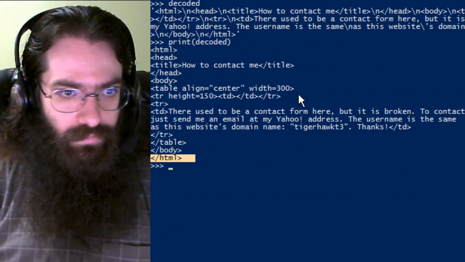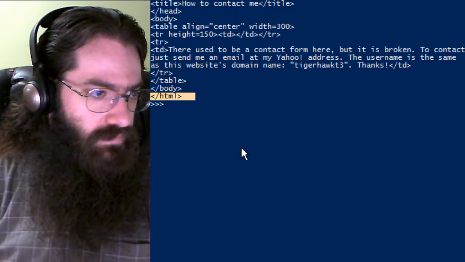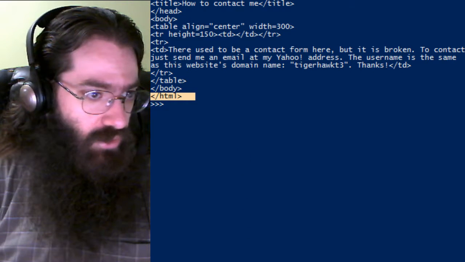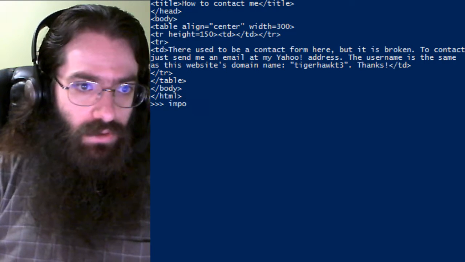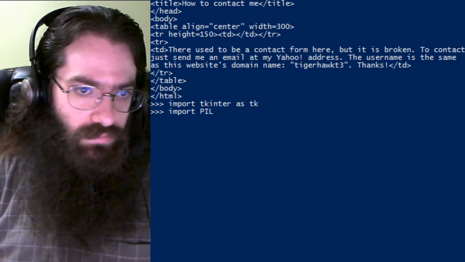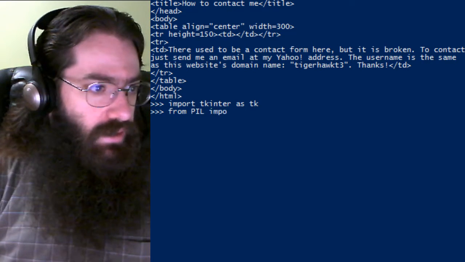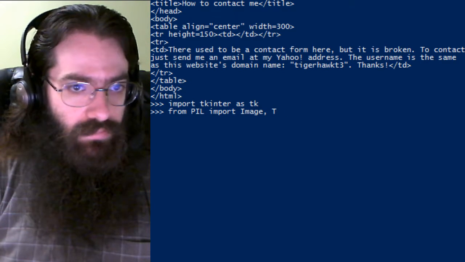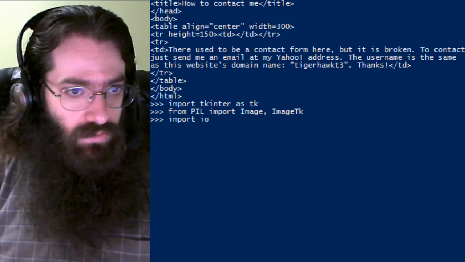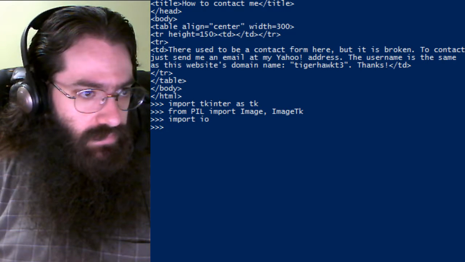Okay. Here's what we're going to do. I'm going to import tkinter and PIL and io. Import tkinter as tk, import PIL. Let's do from PIL import Image and ImageTk. And also io. So this is how we're going to read images.